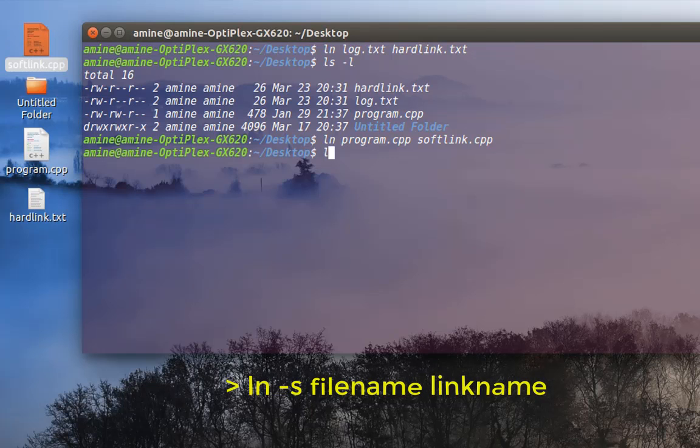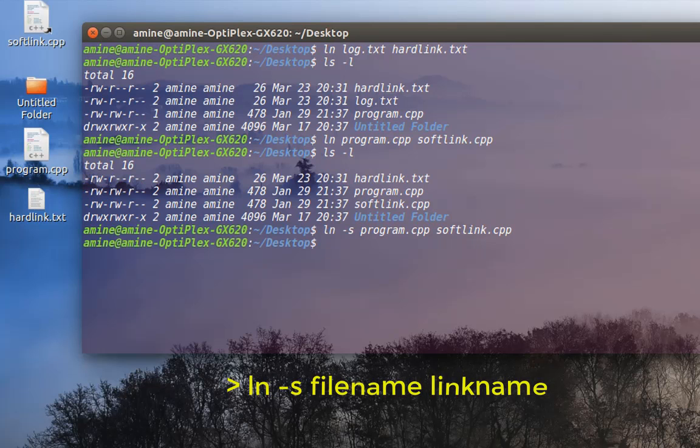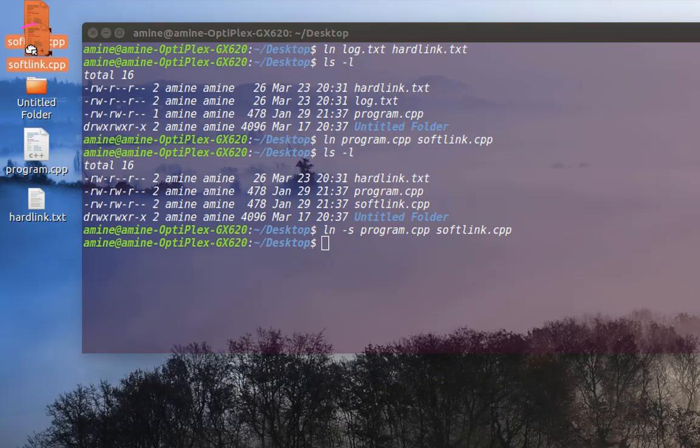If I do an ls -l, I just created a hard link, so I will delete this file here. Actually, in order to create a soft link, we have to add the option -s for soft or symbolic link. Okay, so I will hit enter. So here, as you can see, the soft link has been created.